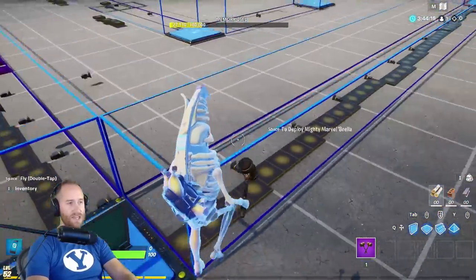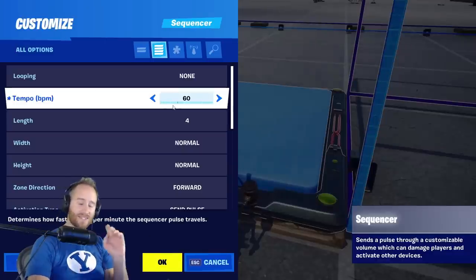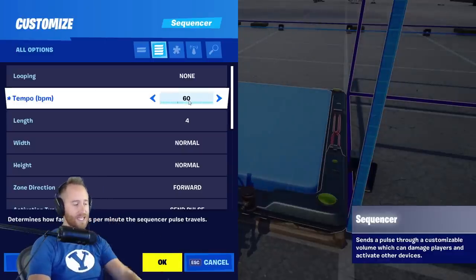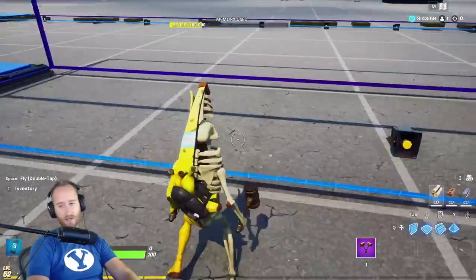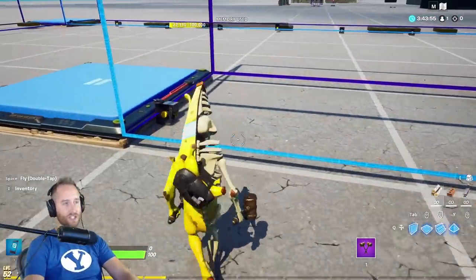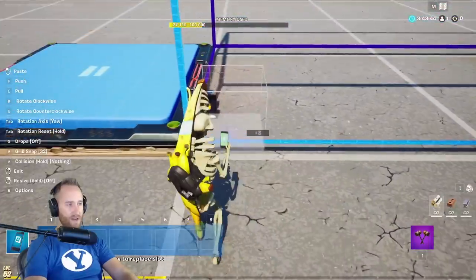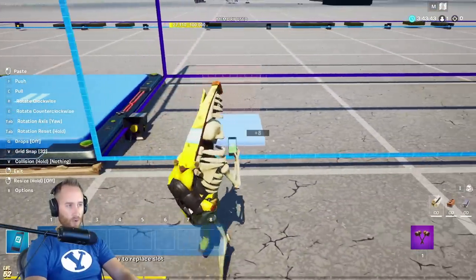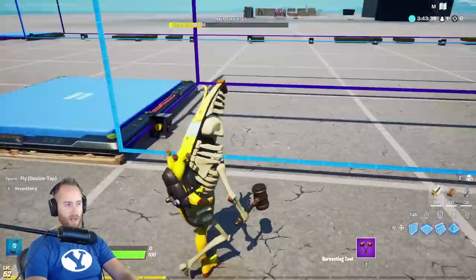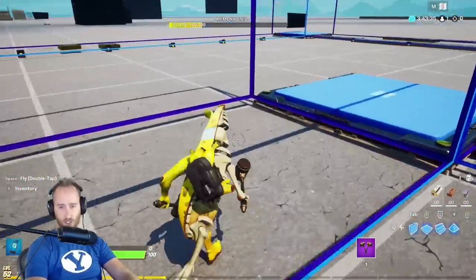Now, one of the things that I think is important to know when it comes to setting up music sequencers is that when you change the tempo of the sequencer to 60, every block is 1 second. So that's the setting I really like to use because I can conceptualize a song based on time. So that's 1 second. And that would mean that every block here is worth a quarter note, basically. So it would be 1, 2, 3, 4, 1, 2, 3, 4, 1, 2, 3, 4, 1, 2, 3, 4.